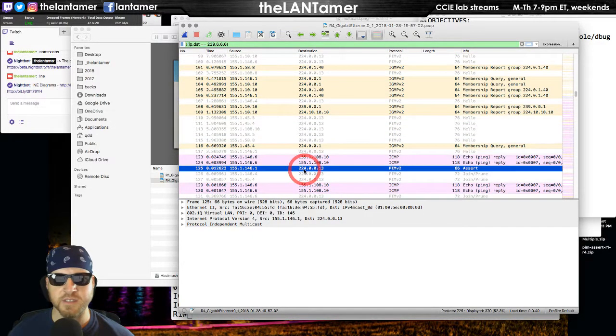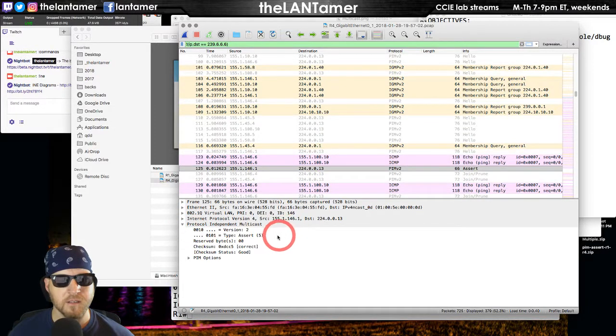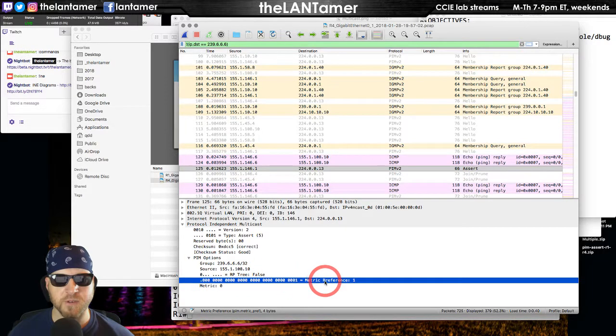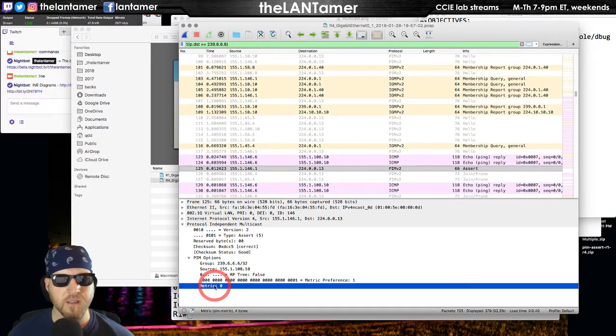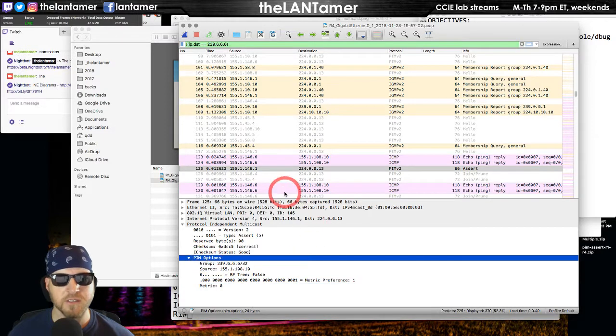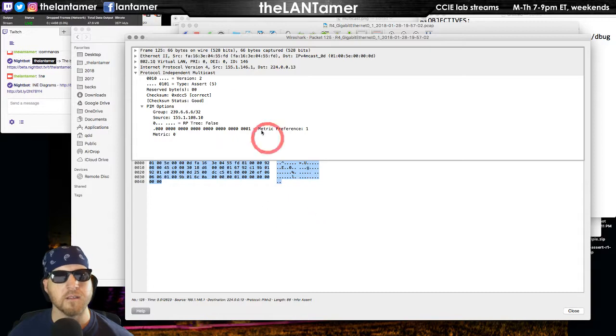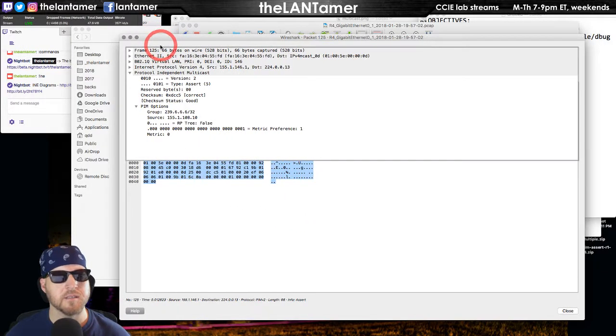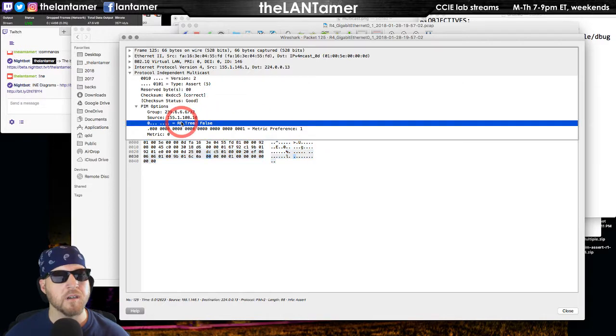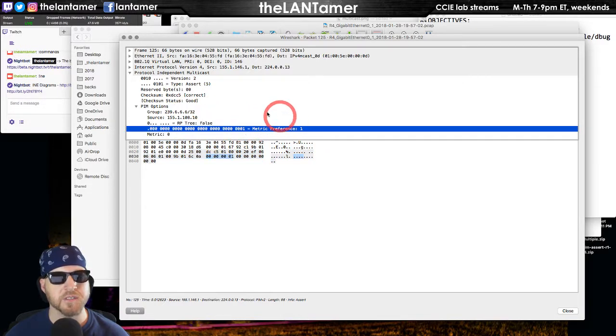Now we see an assert message from router 1. Okay, nice. Metric preference is 1. Metric is 0. Cool, we got our assert message right here. Nice. RP tree is false, right? Because it's dense. Okay.